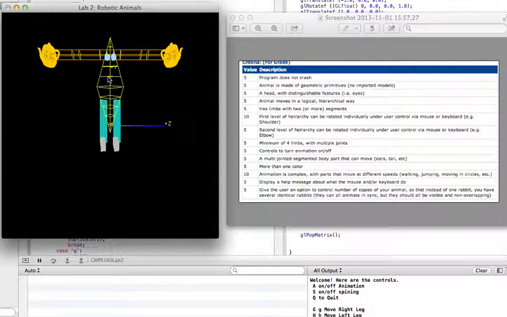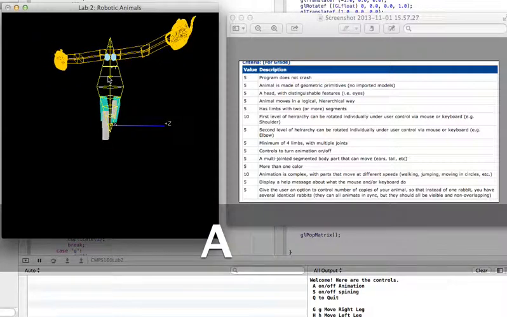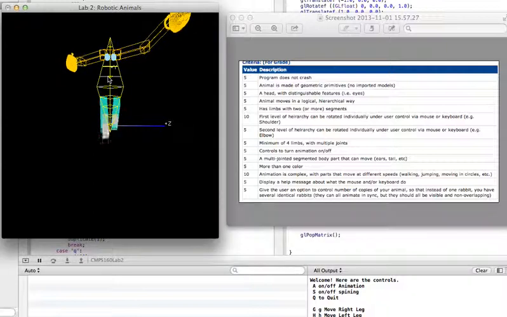Animal moves in a logical hierarchical way. Here's the animation. I can turn it on and off. That's one of the steps. As you can see, it looks like it's running really slowly. That's because of the video capture software, I guess. It's way slower than normal.